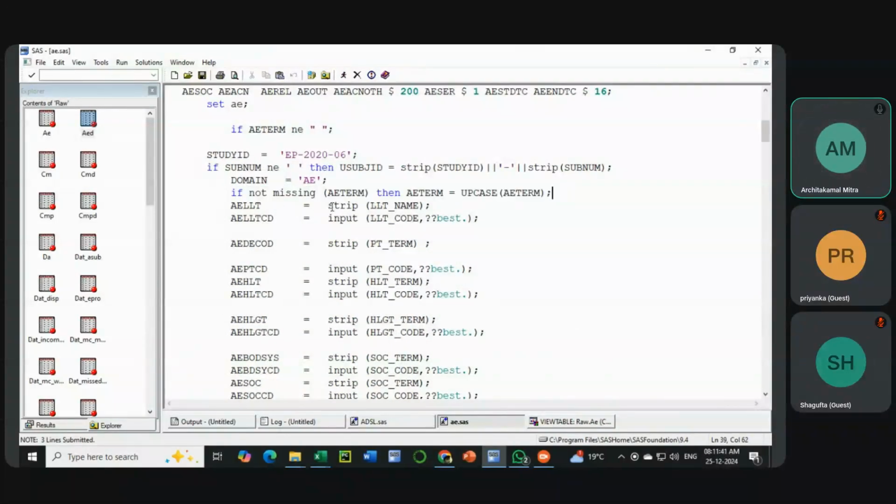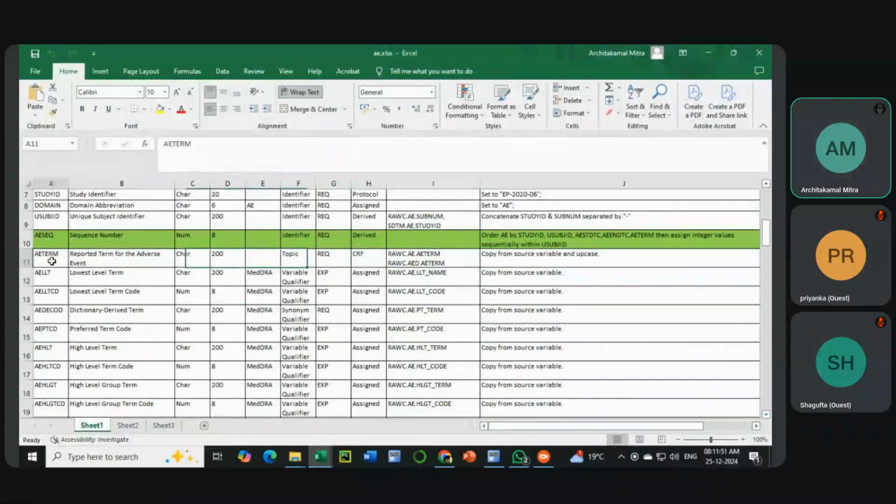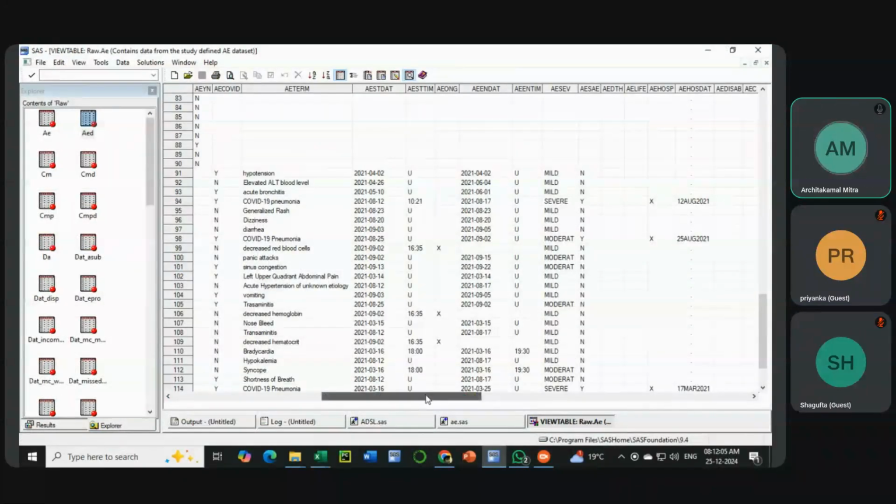Okay. Now AELLT equals strip LLT name, AELLTCD equals input LLT code best12. We have to have it in characters. So let's see this. AE term we have. AELLT is lowest level term, raw.ae.llt. Copy from source variable. Where is the source variable? We already have it here, AELLT.